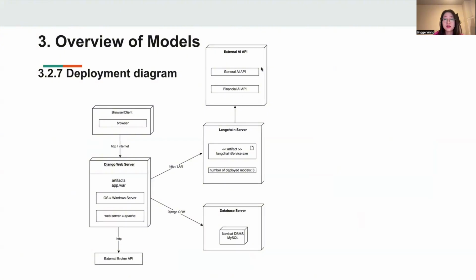Finally, let's discuss the deployment diagram. Here, the browser client communicates with the Django web server through HTTP. The Django server, hosted on a Windows server with Apache, connects with the LangChain server for managing AI models. Additionally, it connects to a data server managed by MySQL through Django ORM, and interacts with external broker APIs.